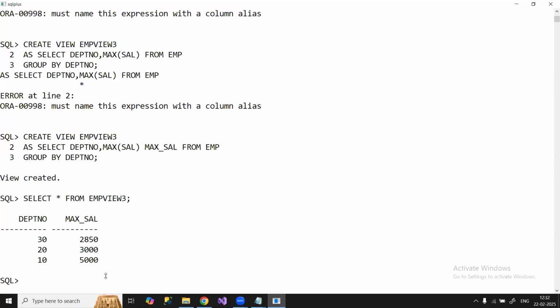When we are writing joins and subqueries, joins are 2-3 lines, subqueries also 2-3 lines. Our queries are very simple. But in real time, they will write complex select statements of around 5 to 10 lines. Then you can store the result of the select statement in a view. Whenever you want that result, you can execute the view.